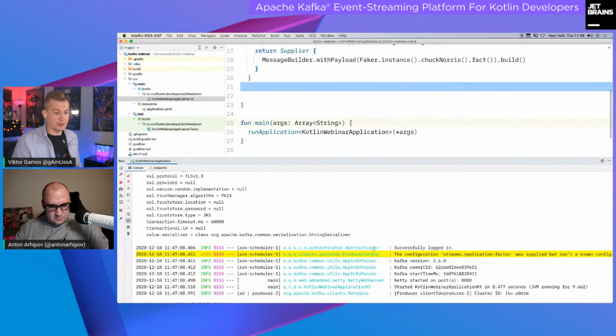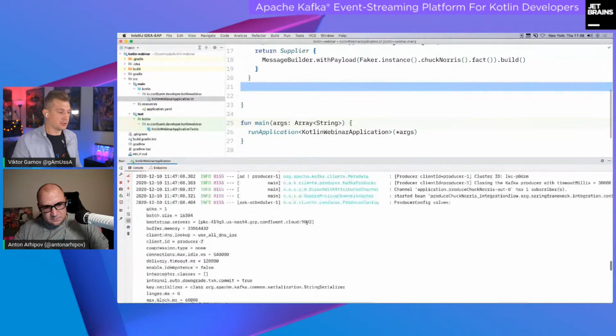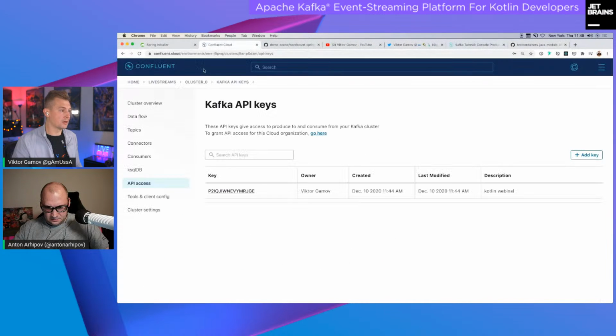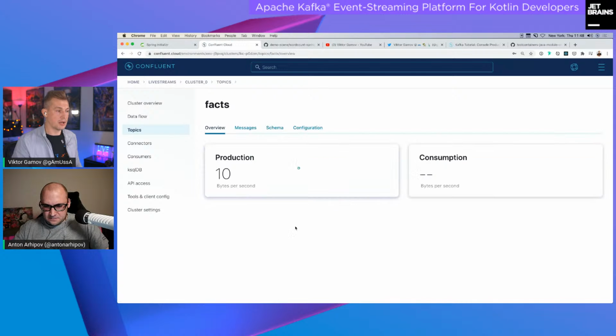While we were talking, something is happening. There is a producer that was able to connect to my cloud cluster, and some messages went somewhere. Let's take a look at where these messages went. I'm opening this topic, facts. Remember what I was saying, we have this topic of facts with 4 partitions that we designed. In this case, it turns into an actual topic with 4 partitions.